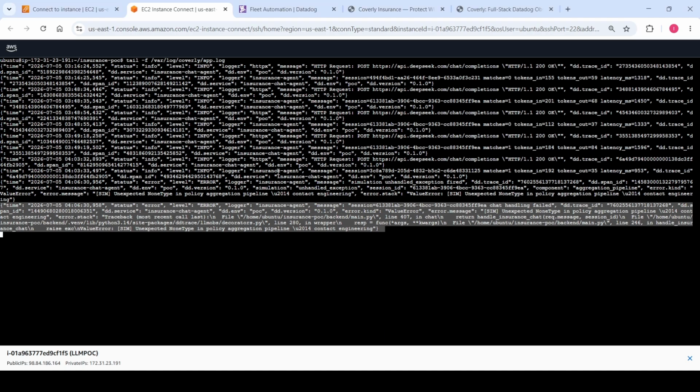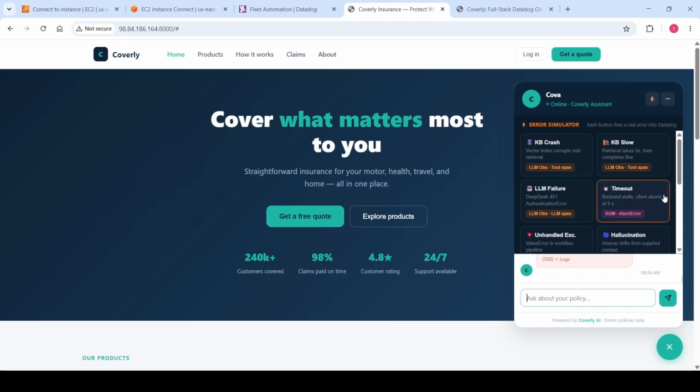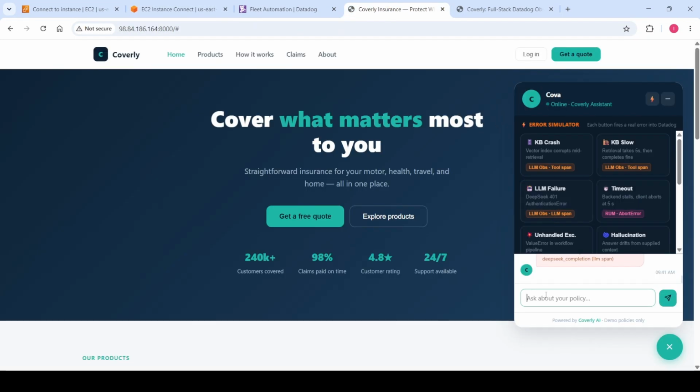So my application logs are being written here, right? You can see it's within var log coverly app. So if I go to my application, and I have probably built a couple of failure scenarios into this application, you can see the errors and everything will start appearing here. So one thing we will do is look at one of the log lines a little more carefully, right? Let's ask something nice.